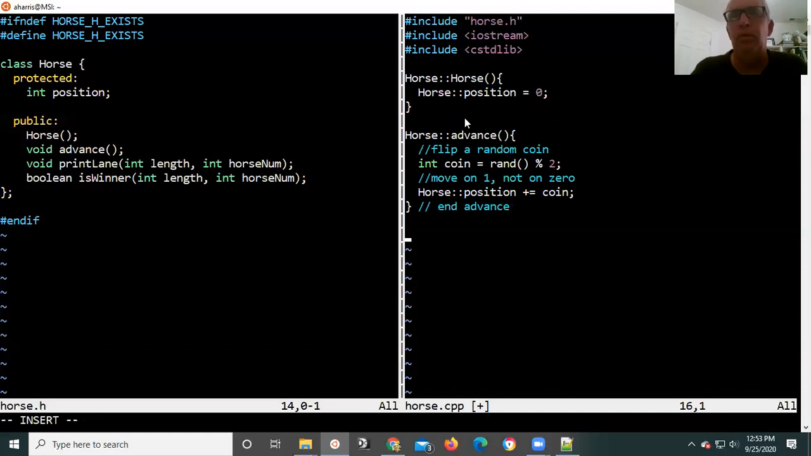Okay, that's surprisingly easy. Okay, let's do the print lane. And actually, I kind of like doing it this way because now I know all the data is there. I'm going to say it takes a length and it takes a horse num. Okay, now I think this can be self-contained. So that's a beautiful thing right here. I can now have it do whatever I want.